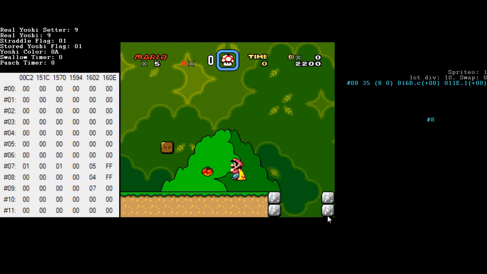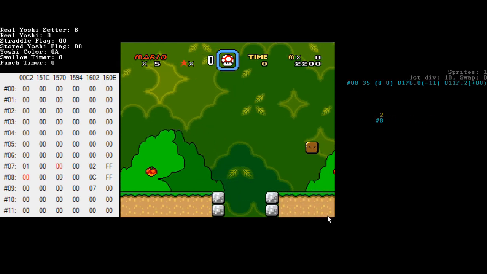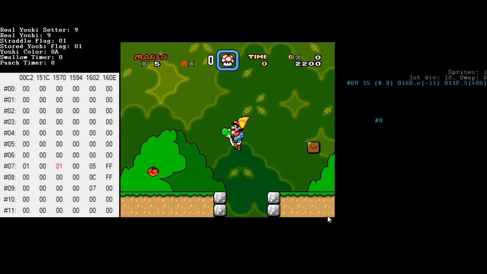Okay, now if you look closely, you can see what I was talking about before, right here. For 2 frames after the real Yoshi despawns, the game is still rendering him. So the Yoshi you see there is basically an after image of the Yoshi that already despawned. Not only that, but it's also still processing certain values.